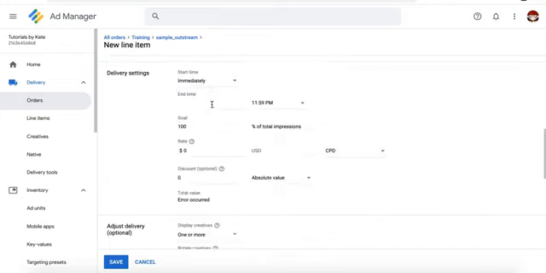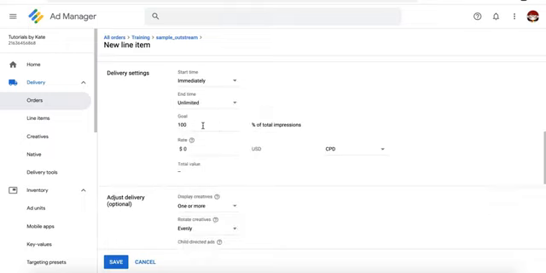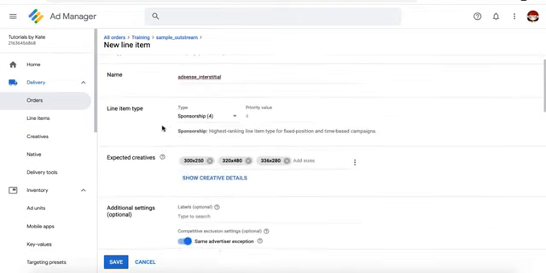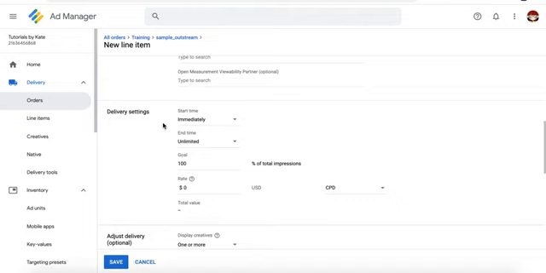You can set your start time and your end time. If it's in sponsorship, of course, you're going to set it to 100% of the impressions. If it's price priority, you're going to have to set the CPM rate that will determine its priority in the auction. You can review my tutorial on the line item types, and I'm going to post the link right here.